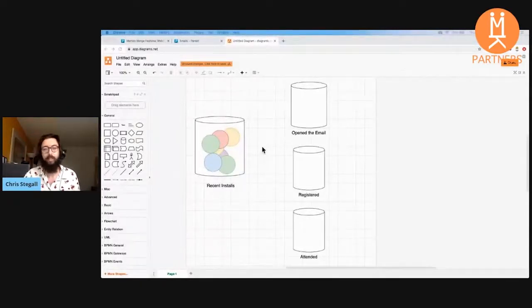Each of these buckets are the lists. You have to set up your lists ahead of time in Pardot. That way you can tell the completion actions where to point. Knowing that I'm going to have this webinar hosted, our list is going to start with all the people that have recently installed the app. From there, we're going to email that list of folks and say, hey, you're invited to the monthly webinar. Here's the date and the time. Here's a link to register if you're interested.